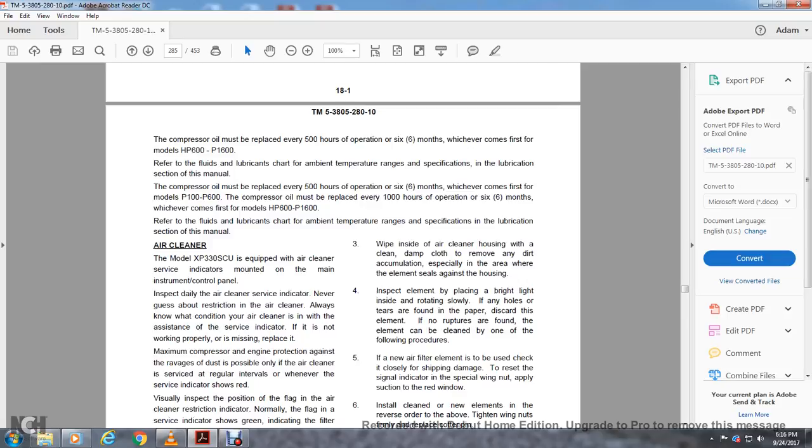The compressor oil must be replaced every 500 hours of operation or 6 months, whichever comes first, for the model P100 and P600. The compressor oil must be replaced every 1,000 hours of operation or 6 months, whichever comes first, for the model HP 600 or P1600. Refer to the fluids lubrication chart with the ambient temperature range in the lubrication specification.